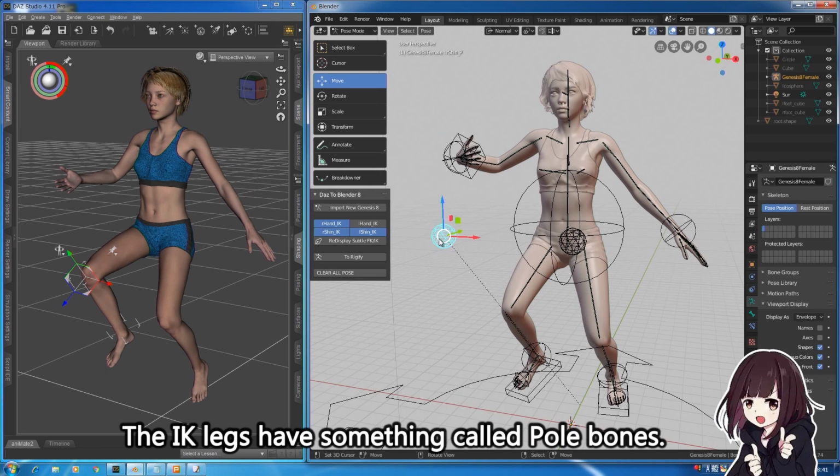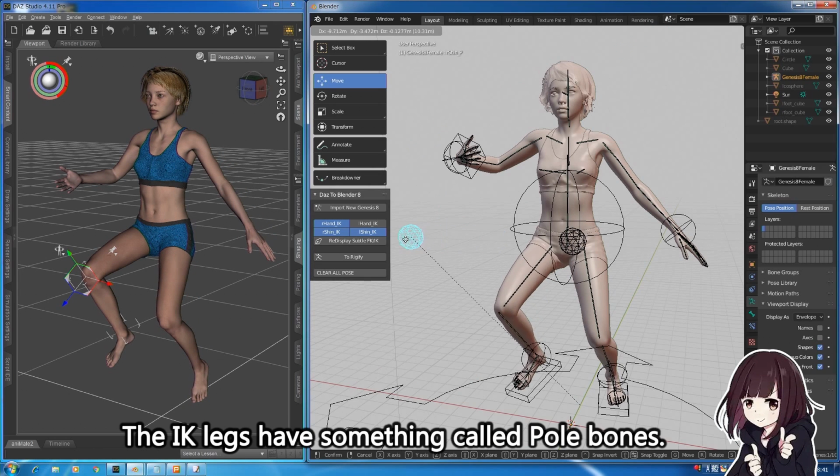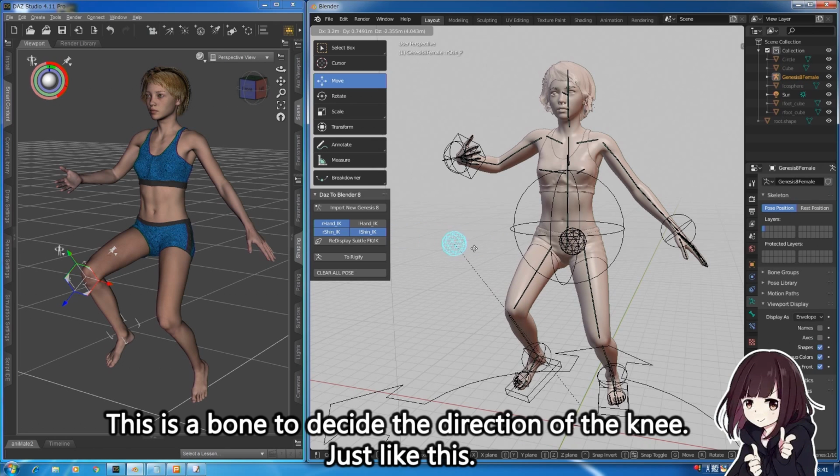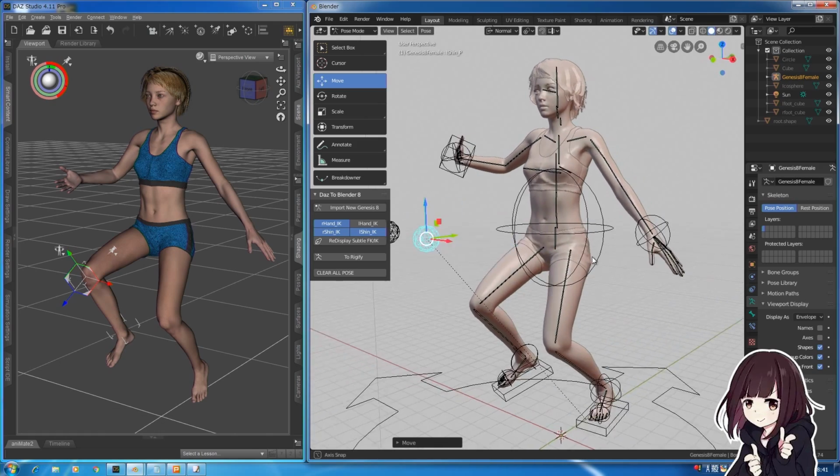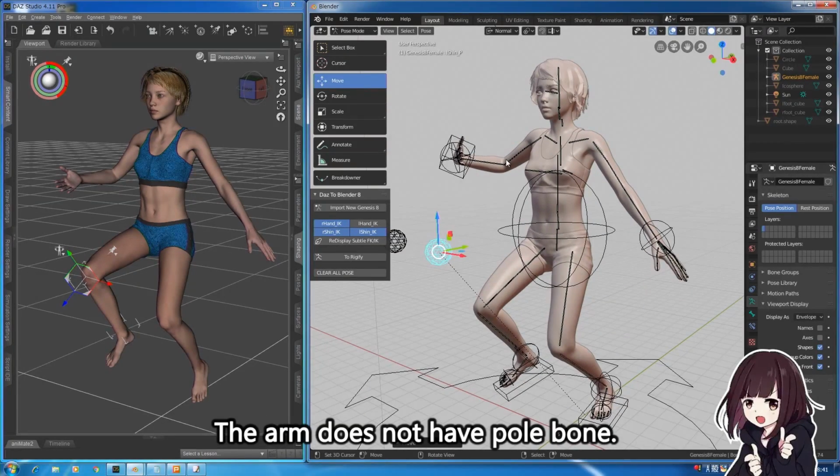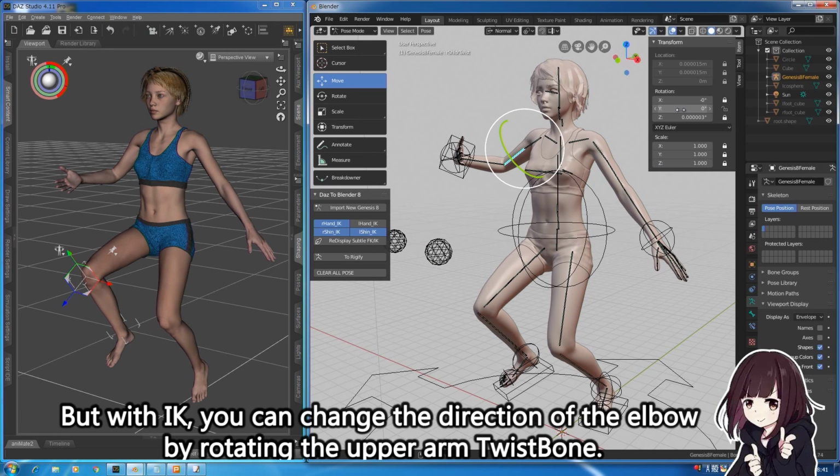The IK legs have something called pull bones. This is a bone to decide the direction of the knee, just like this. The arm does not have a pull bone. But with IK, you can change the direction of the elbow by rotating the upper arm twist bone.